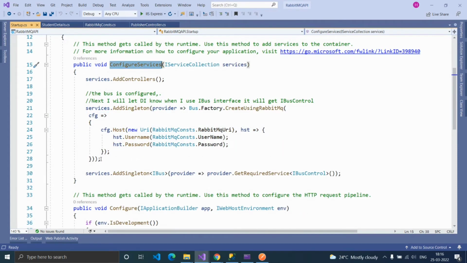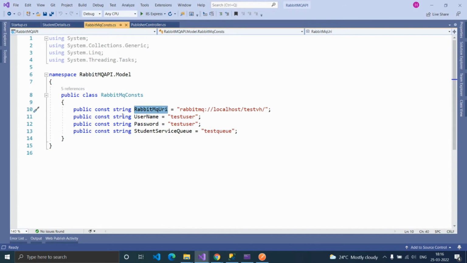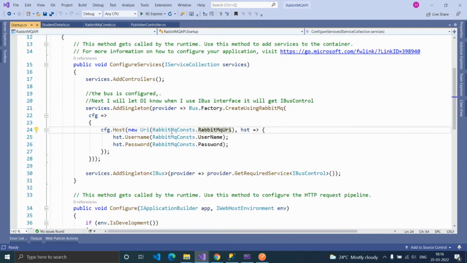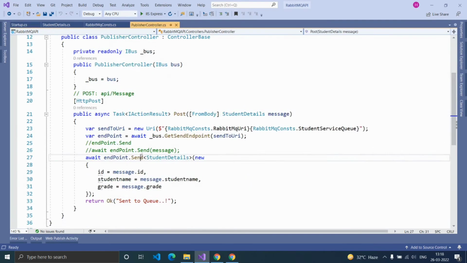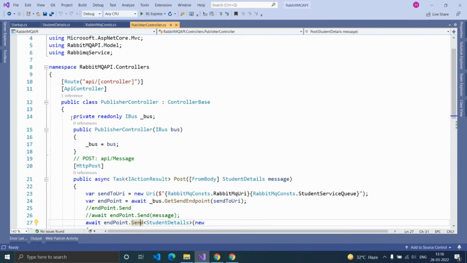Inside this ConfigureServices method in startup.cs file, first configure the bus using host and provide the RabbitMQ URI, username and password. We configured this in our model. Accessing this here. You can also access from appsettings.json file. After that, configuring IBus interface, it will get from IBusControl. So whenever you use IBus interface, it will inject the object using dependency injection.